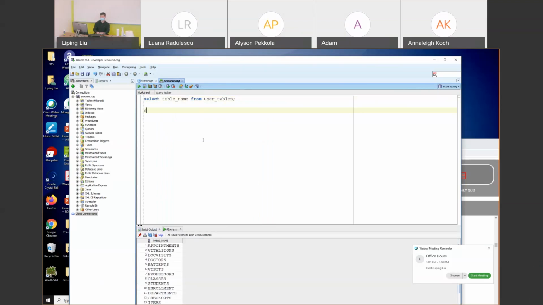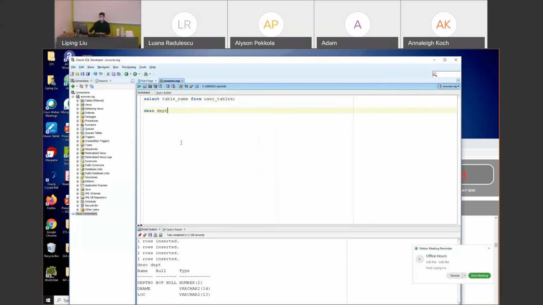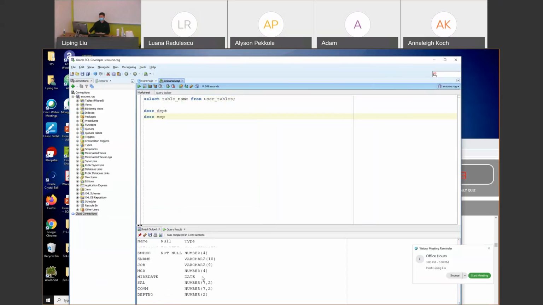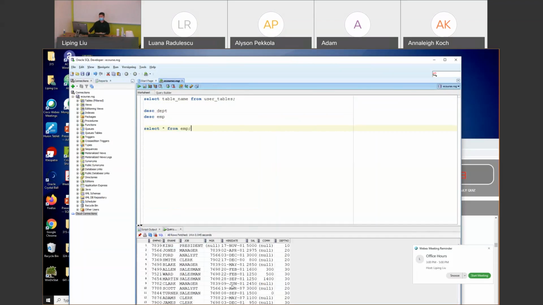And then you say describe DEPT. That will show whether you have the DEPT table with the columns. And then describe EMP, and then it shows the columns for the EMP table. All right, and now we can also see the data inside those tables. So select star from EMP, semicolon, and then you would see all the data in the table.